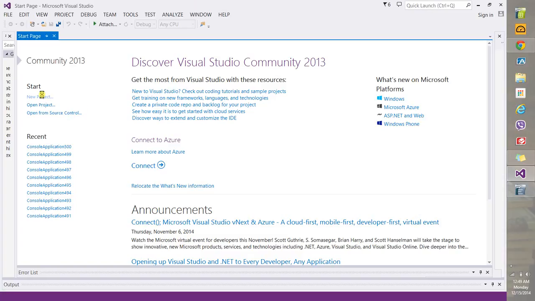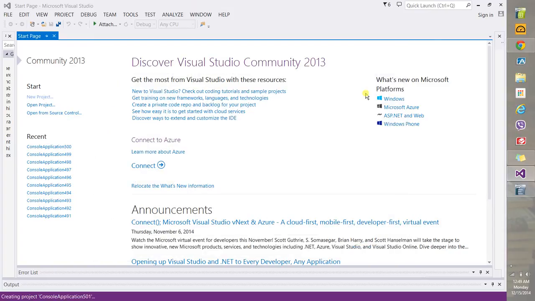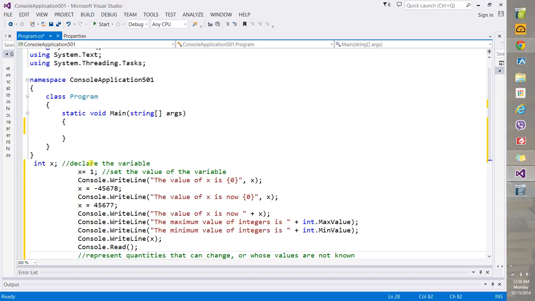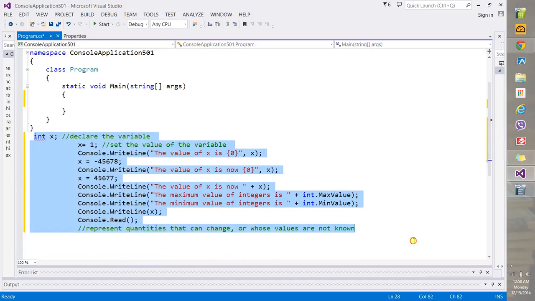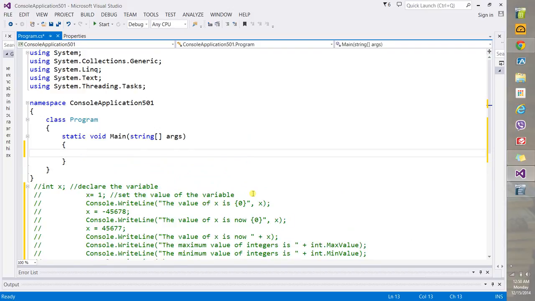So make a new project, console application as always, click OK. Okay, so here's our code template. Here I'll paste some code that I made earlier. And again, if you have that, you can just highlight that code and comment it out like that. See? Okay, so int x, close with a semicolon. The int is the data type, okay? And then x is the name of the variable.